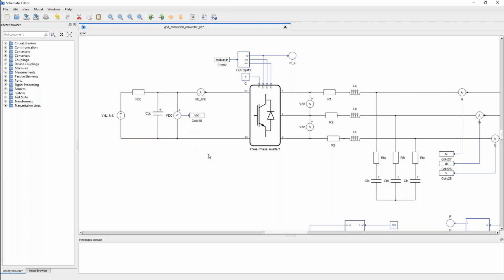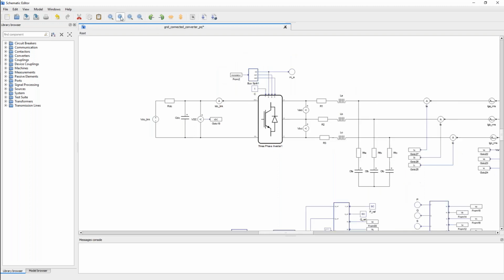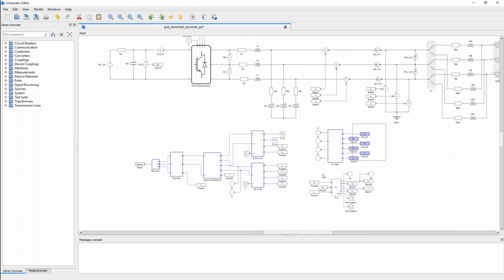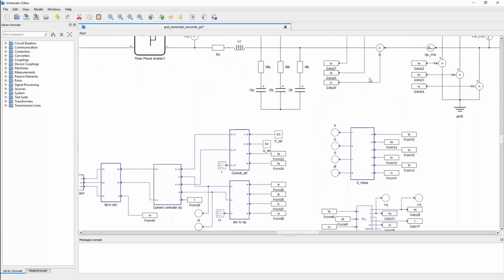In the DC part, we have just a constant DC voltage source and a capacitor with some measurements. The command of the inverter comes from the signal processing part, from the modulator tag, which is basically a result of this part down here, which represents the control part of this example. Let's check it out.